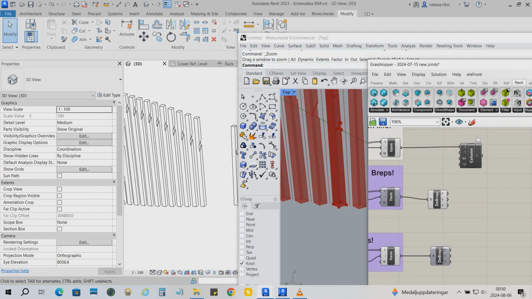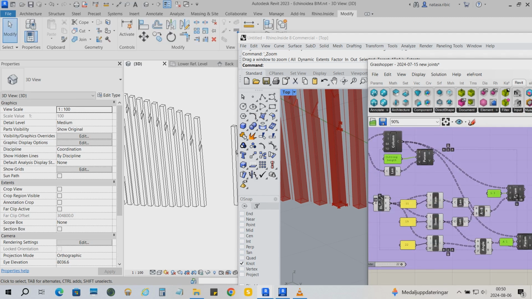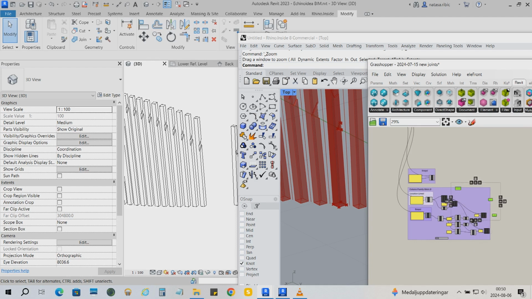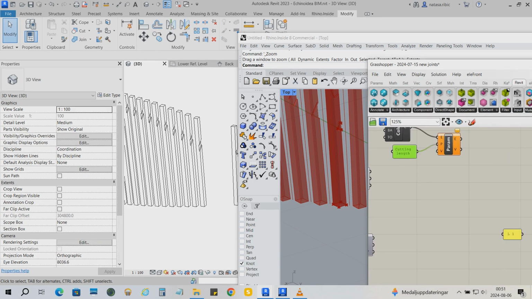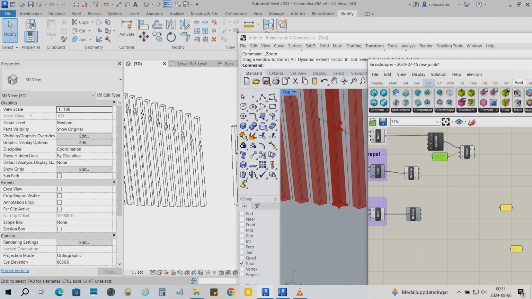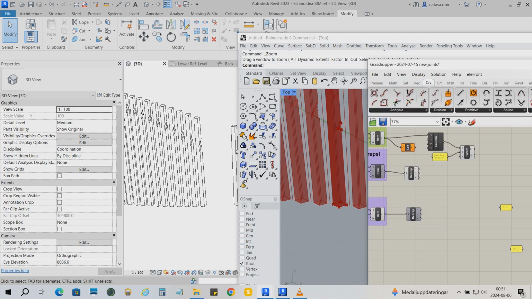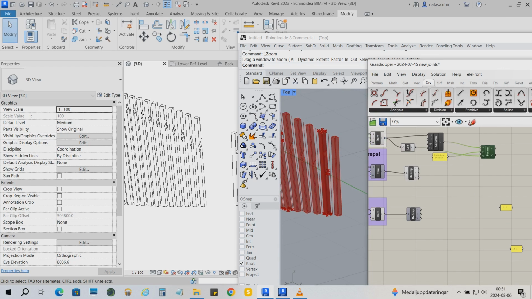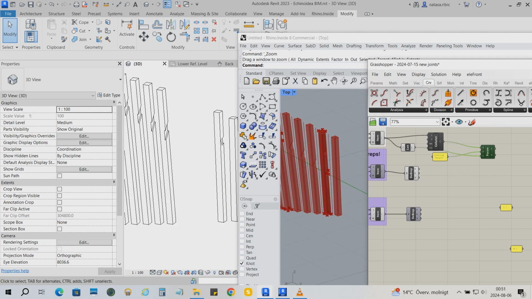Now we want element parameter. Let's copy the names of the parameters. And let's read the length of the line. Length. See, the length is correct, but the position of the joint and the angle of the joint is not correct.